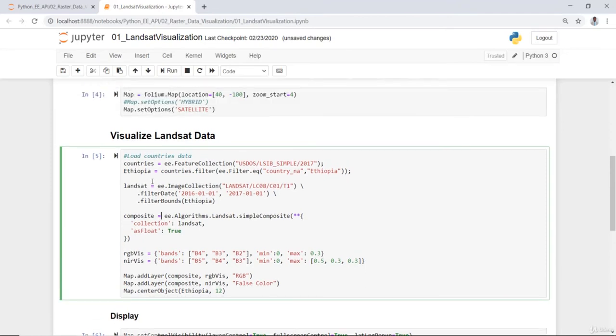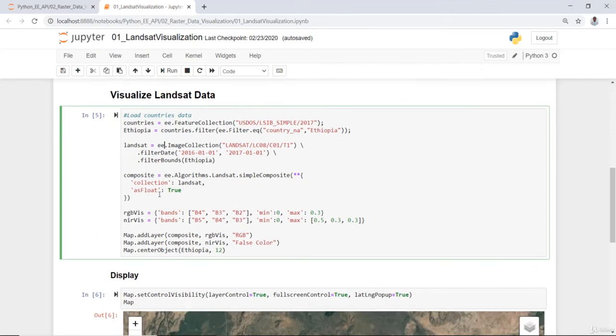So as always, I would like to import the countries database and select a certain country just to make sure that we have a specific study area. In this case, I'll use Ethiopia. So I'll filter Ethiopia from the countries database.